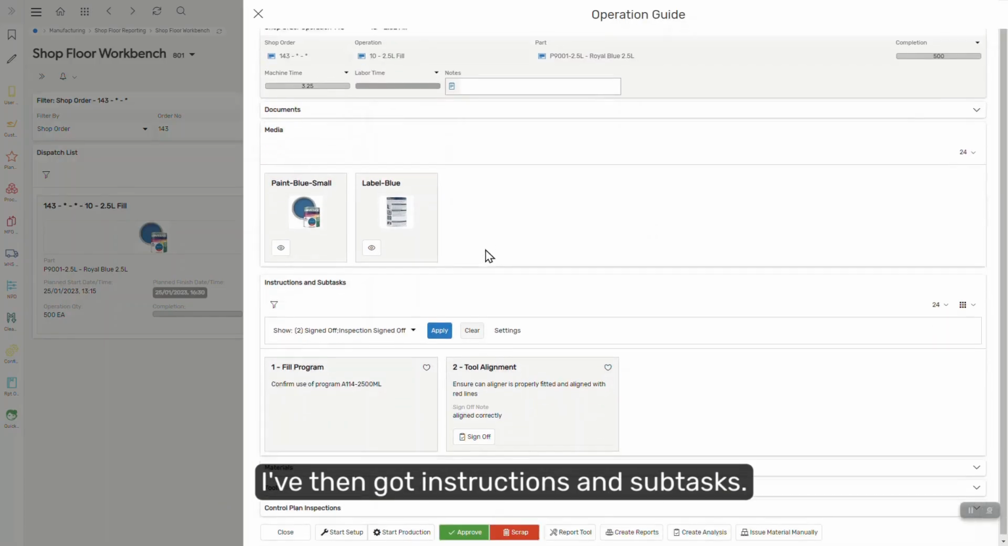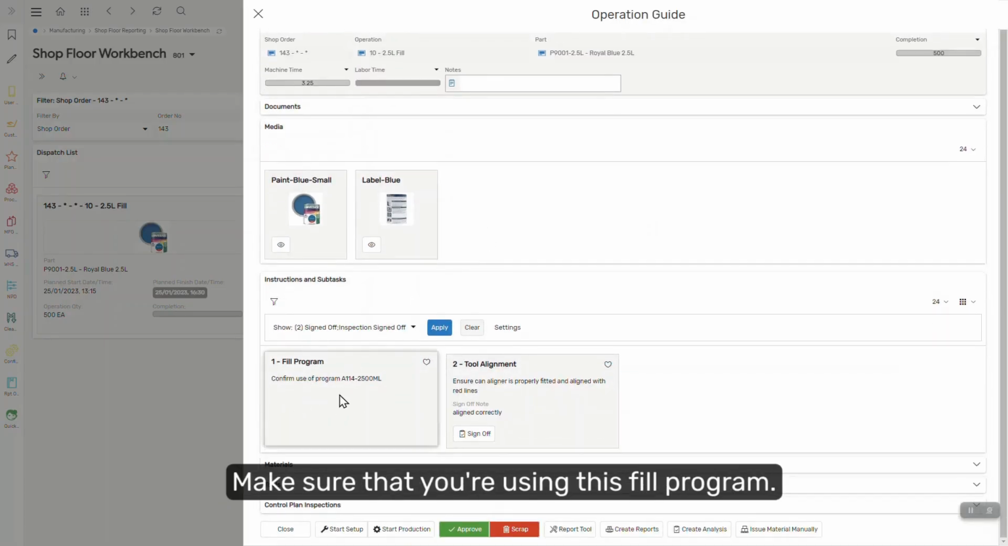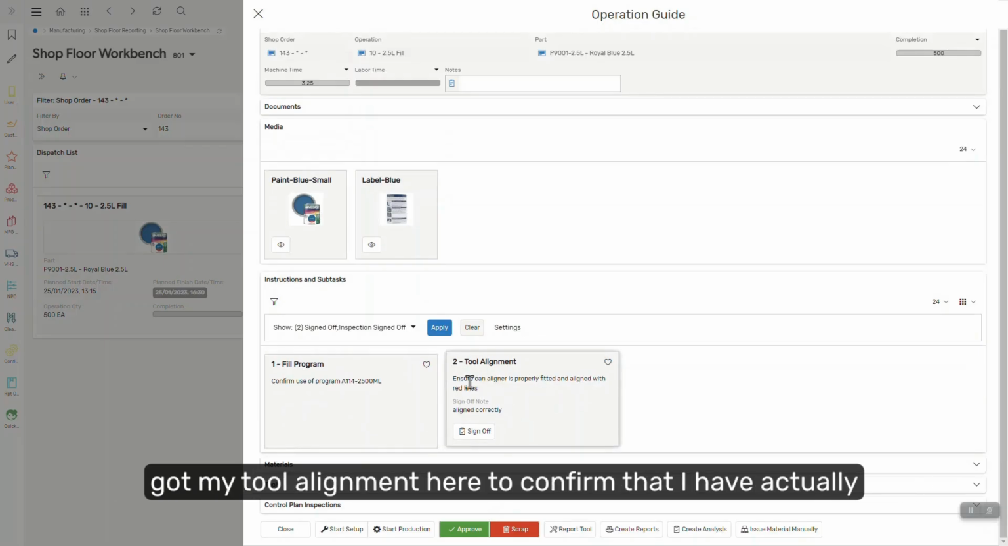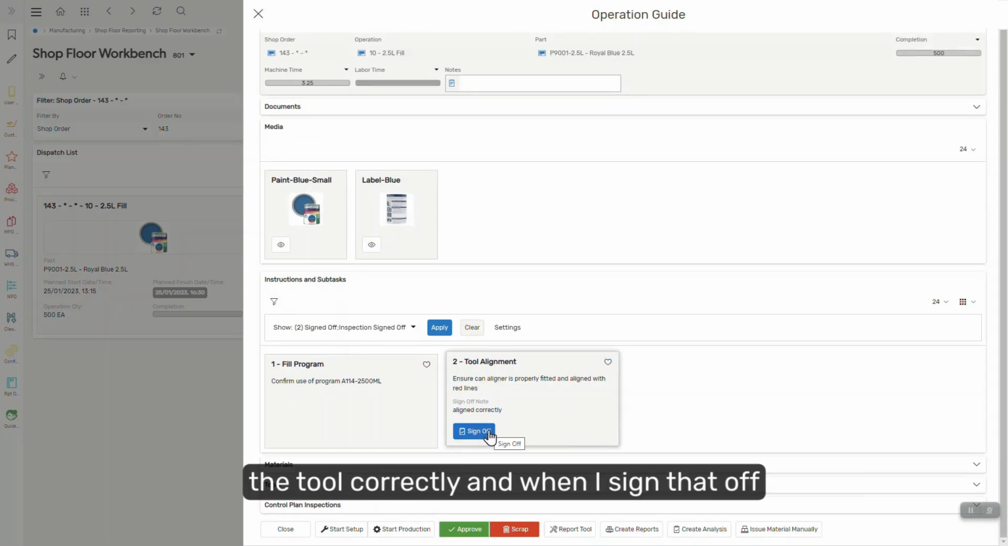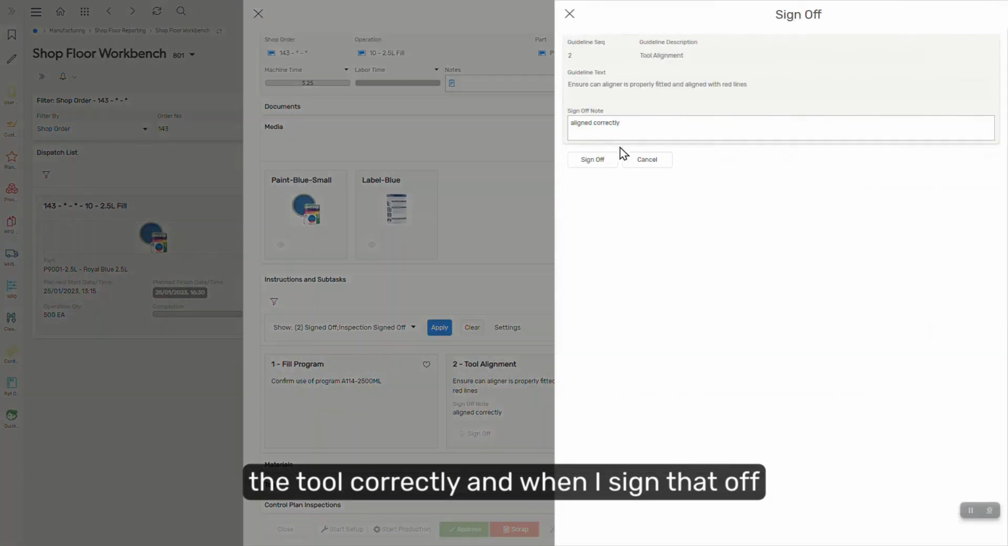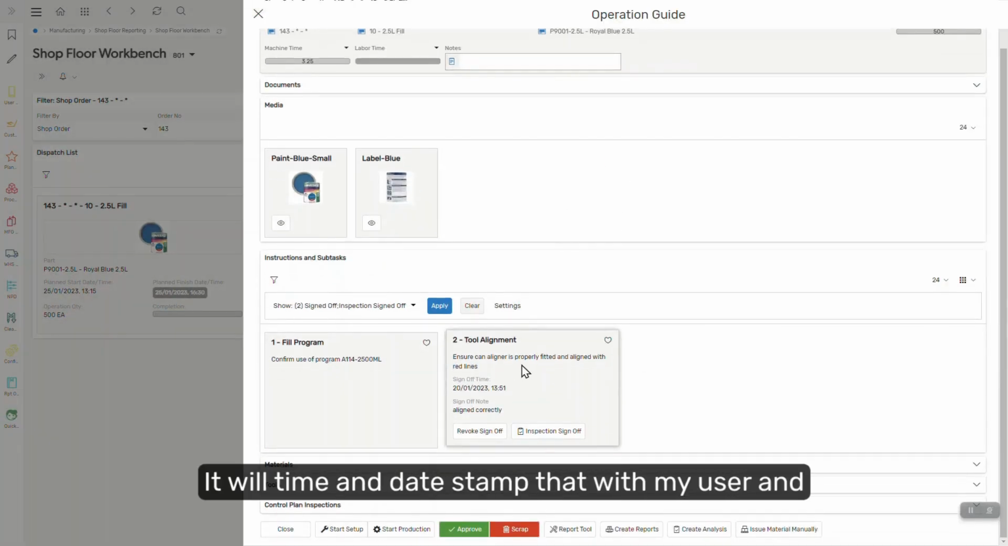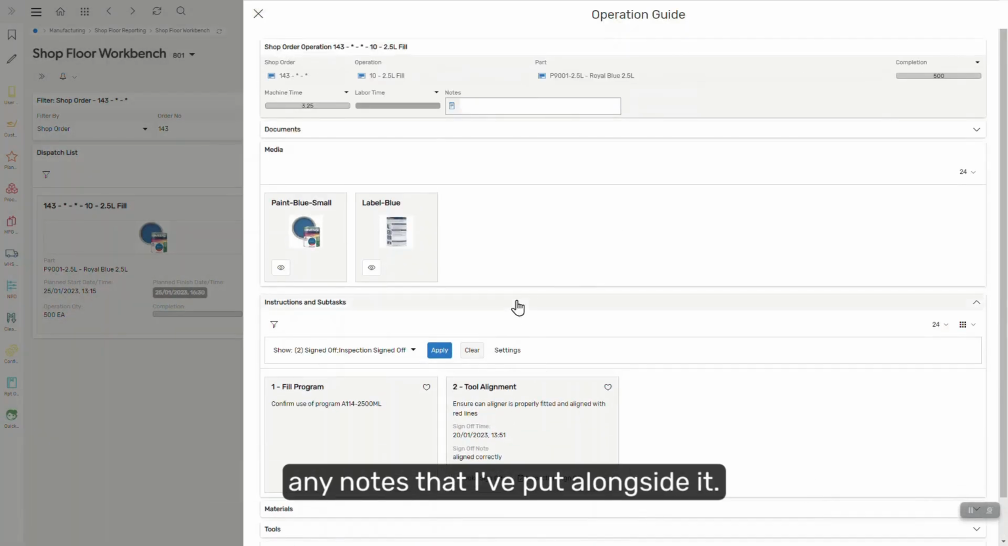I've then got instructions and subtasks. Make sure that you're using this fill program. I can get sign off for that if I need to as well. And obviously you've got my tool alignment here to confirm that I have actually aligned the tool correctly. And when I sign that off, I can hit that sign off button. It will time and date stamp that with my user and any notes that I put alongside it.